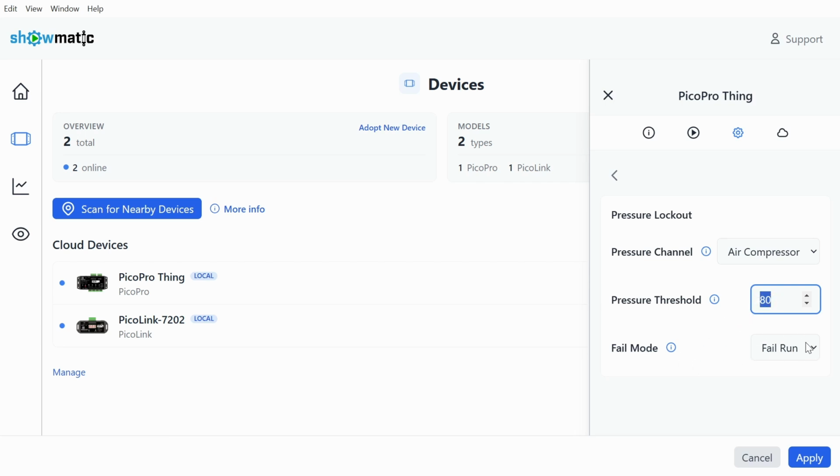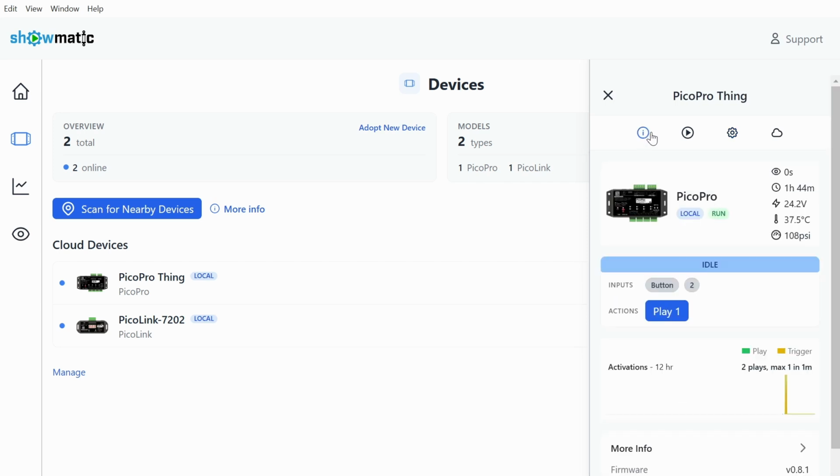The fail mode: if somehow the device loses contact with the pressure sensor, the default will just assume pressure is good. Fail safe would be to assume pressure is not good and then just not run until you have confirmation. So we'll apply those changes. If you go back to the info tab, you can see here that there's a new stat down here. This is the pressure that it is receiving from the sensor itself.